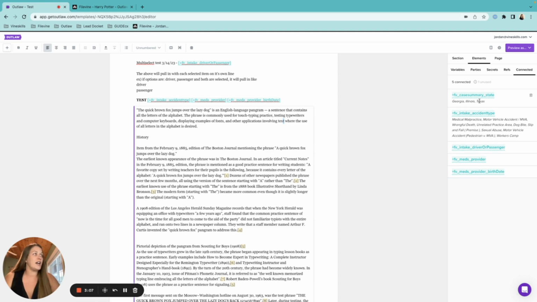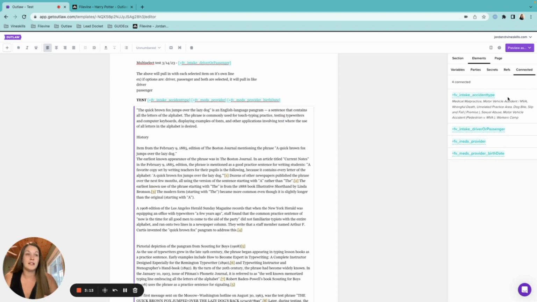Now, of course, if I actually added this in by accident and you think, oh, I'm never going to use that, you can just come over here and delete it, and then you don't have that variable anymore. So that is an option there.